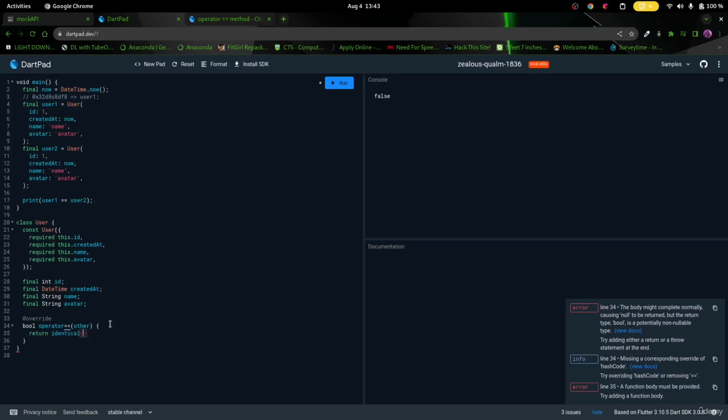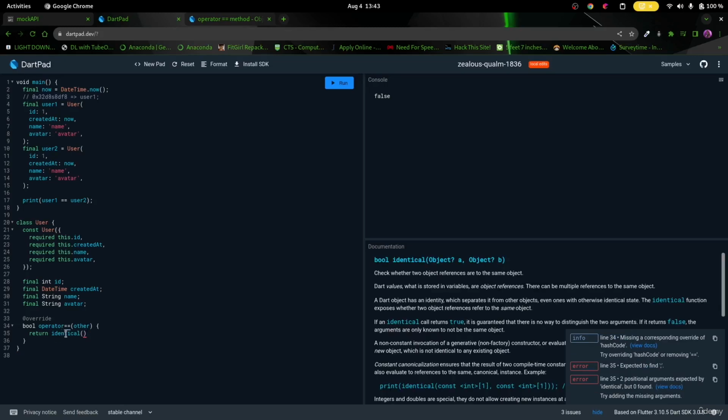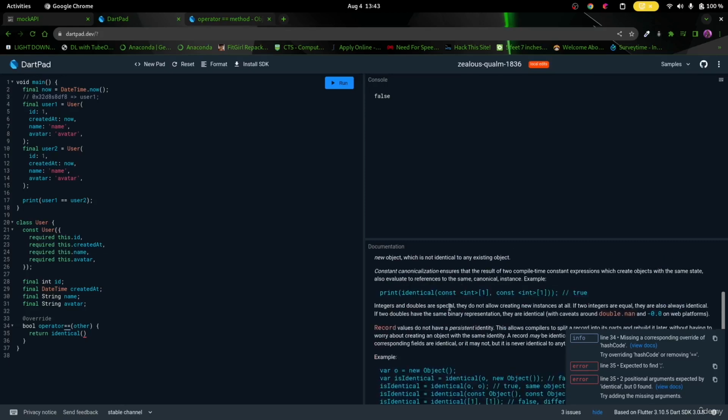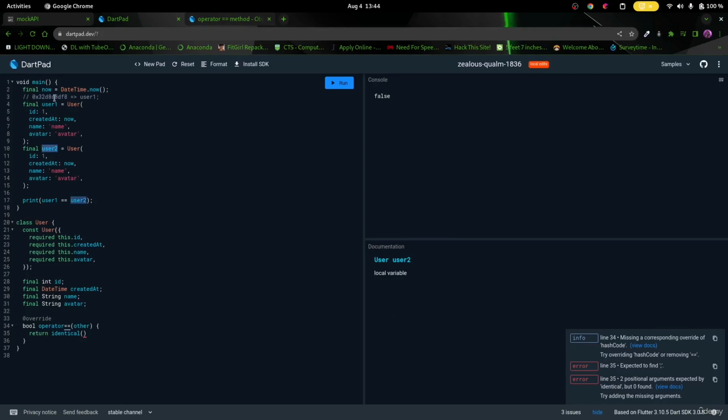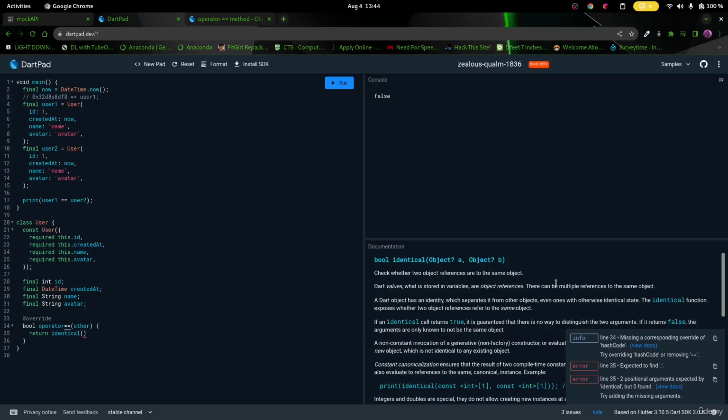So Dart has the identical function. It checks whether two object references are to the same object. You can read through the documentation, but we can see here Dart values what is stored in variables or object references. I told you that what is stored inside of these variables are the references to the objects. So let's go ahead and read. There can be multiple references to the same object.